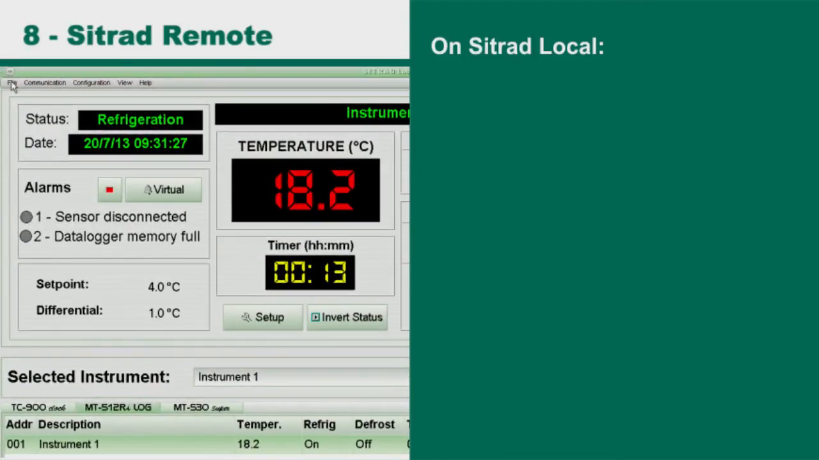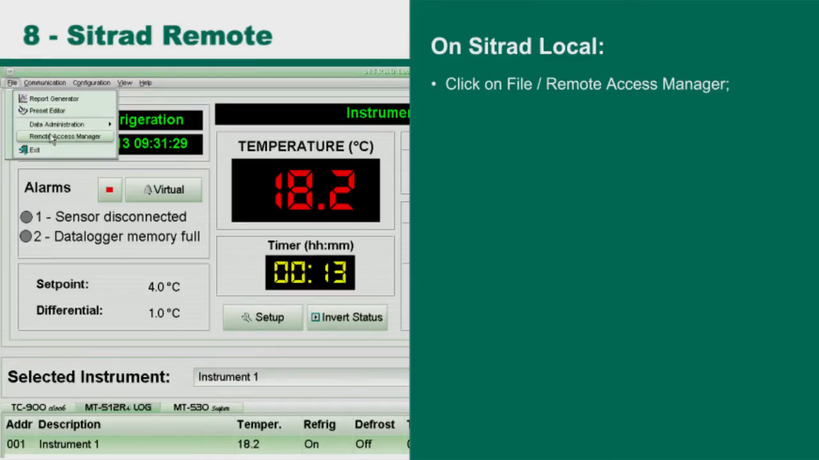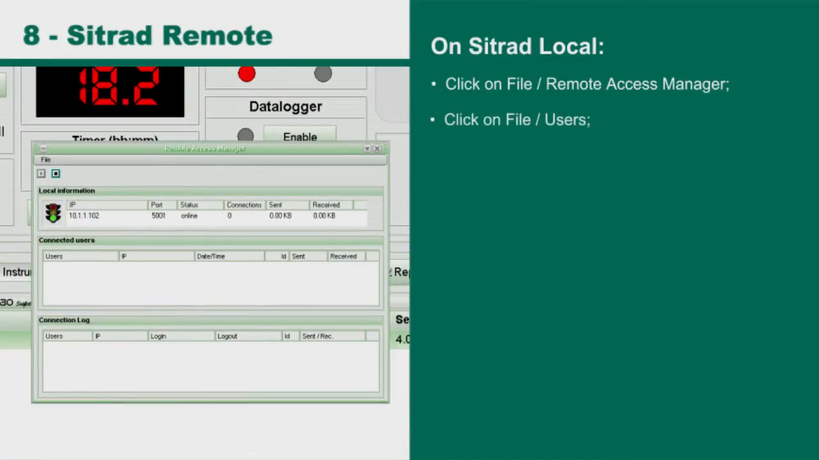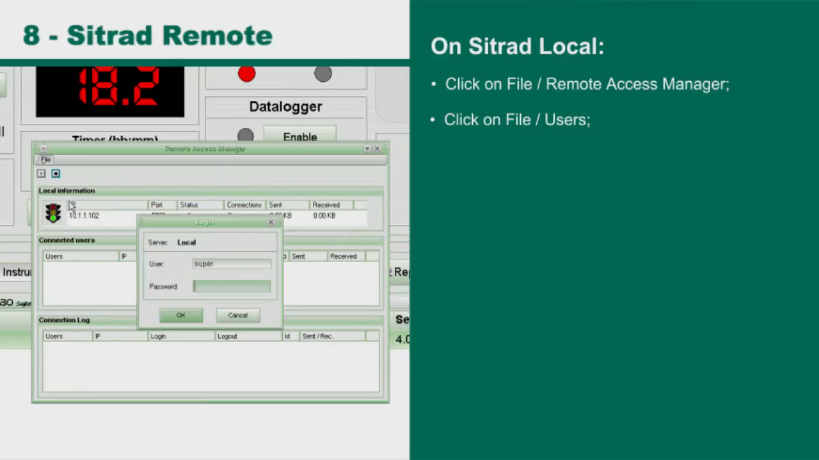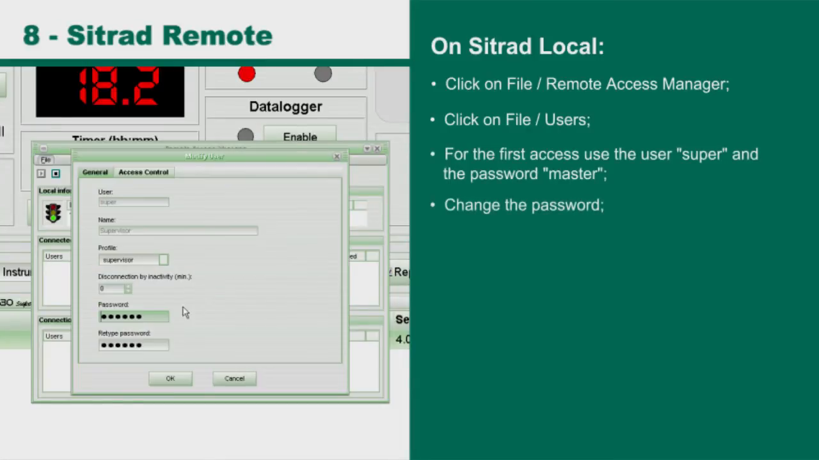Click on File, Remote Access Manager. Click on File, Users. As this is your first login, the password for the user Super is Master. On the next screen, you should change the password. Then click OK.